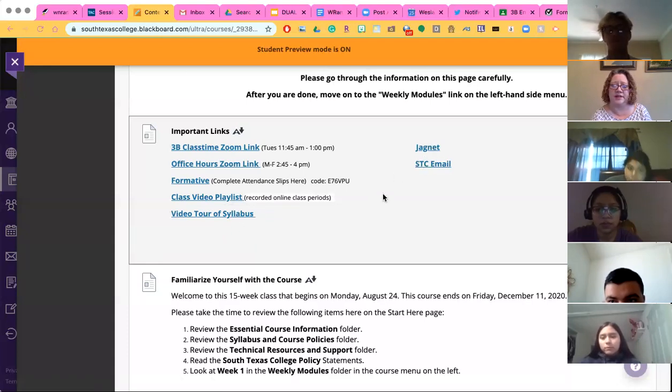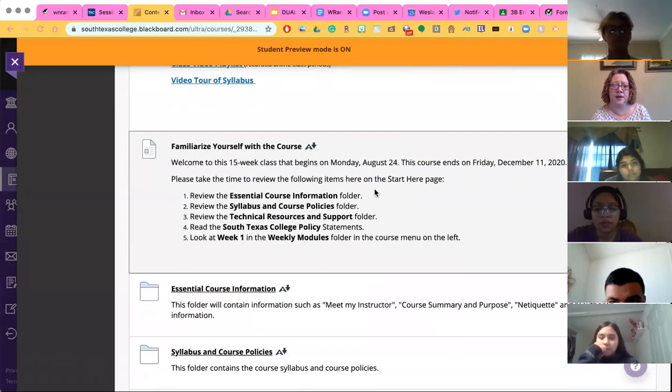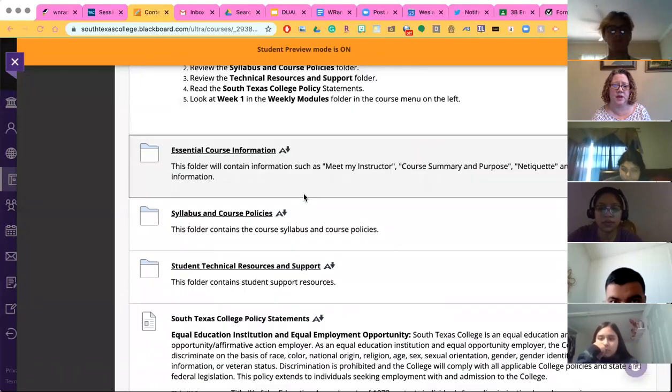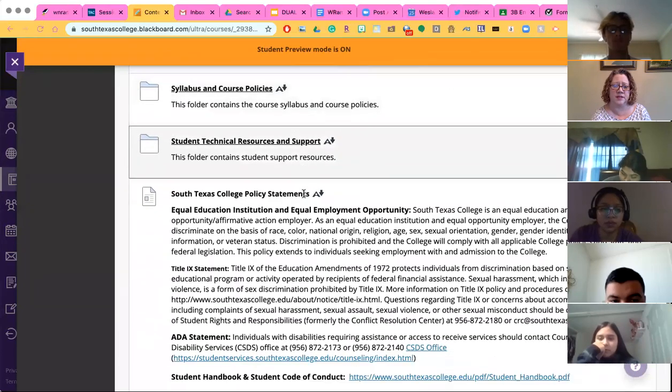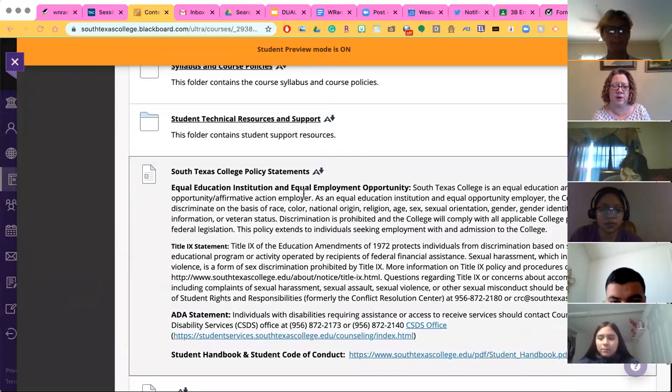Over here are just a couple of STC links that are just to keep things handy. Then I think they put this into here, but this is just talking about what's in this Start Here page. And so you should look through all the rest of this. There's some statements from the college and things like that that you need to be aware of.